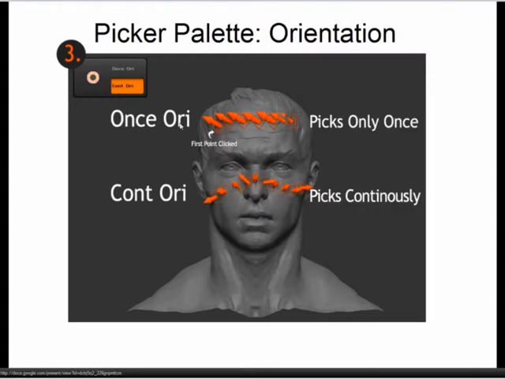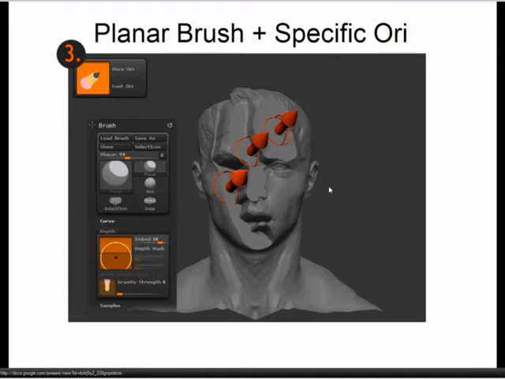When I have once orientate on, then the first point that I click, that normal is going to be the primary direction of my brush. My brush is not going to change its direction. Continuous orientate is different in the sense that it is continuously sampling the surface normal. So this is more useful when we are doing blending or form building or just refining planes. Choosing a specific orientation, which we'll see in just a second, allows us to define very clear, very controlled planes.